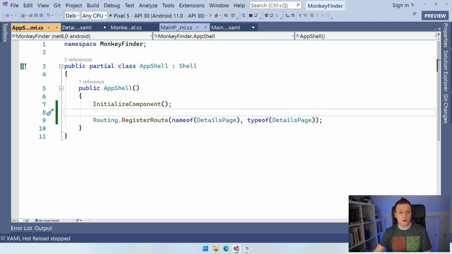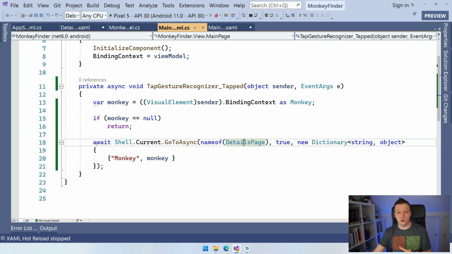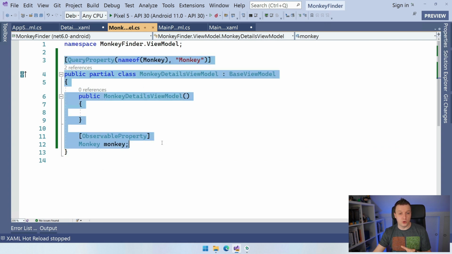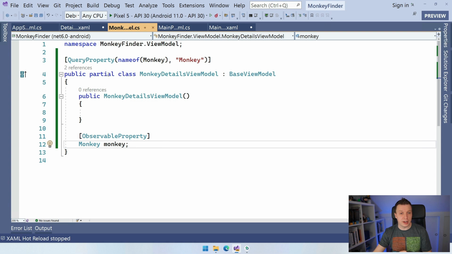we're going to our Shell.Current.GoToAsync, we're going to set our dictionary monkey, which is all fine. It's then going to go to our monkey view model, is going to populate this thing right here. It's going to know about that. But what we still don't have is here in our details.